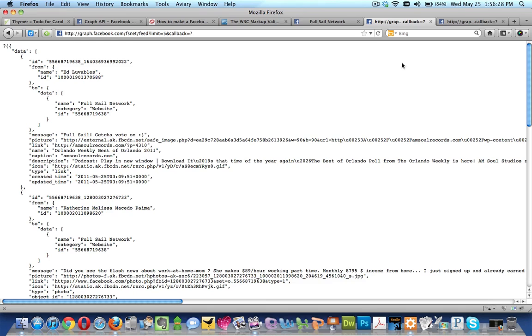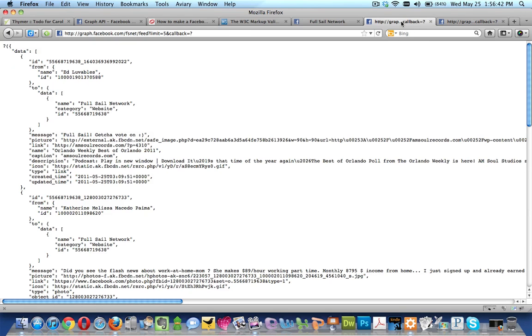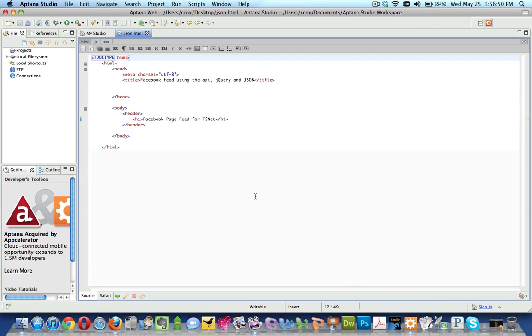If you put something in and you get back something that looks like this, where there's no post in it, it just says data, that means for some reason Facebook is not recognizing the page name that you're sending to it, and so it's not going to work. So if that's the case, then just go ahead and use the FSNet one for this exercise. Okay, so once you've done that, let's go back to Aptana Studio and our HTML document.